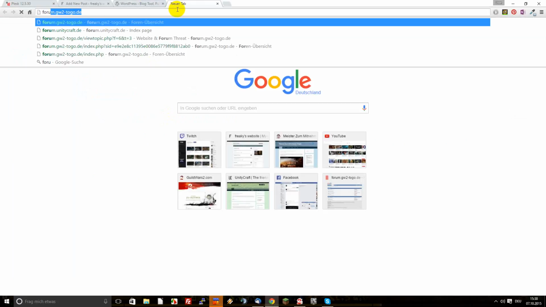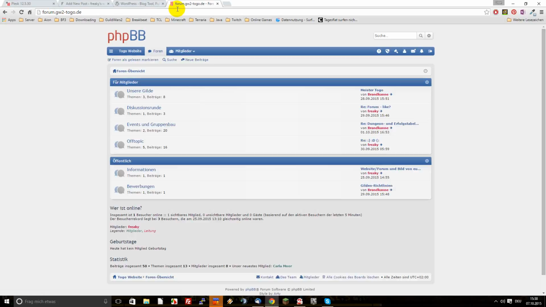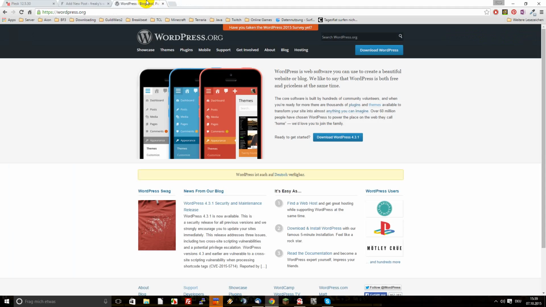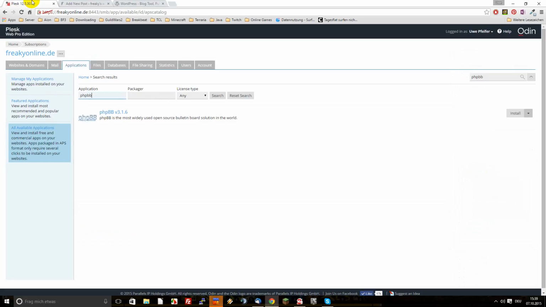For example, I'll show you on the GW2 Togo website. Yeah, this is the forum. It looks really good, and it has many features. It also has many themes. So you can also do this. For example, if you want to make a community website or something else, which is for many people, not just for your private use.